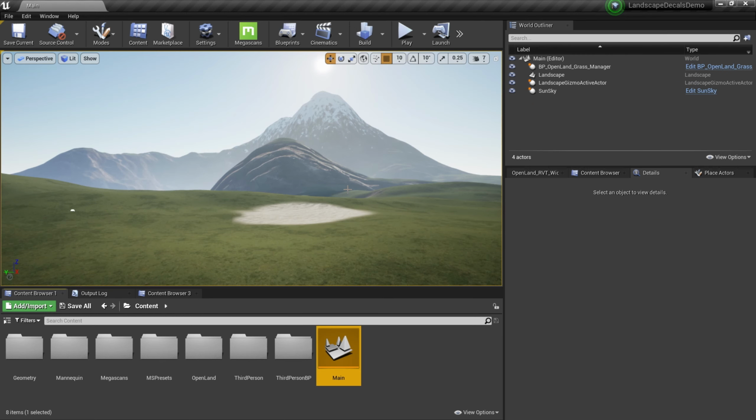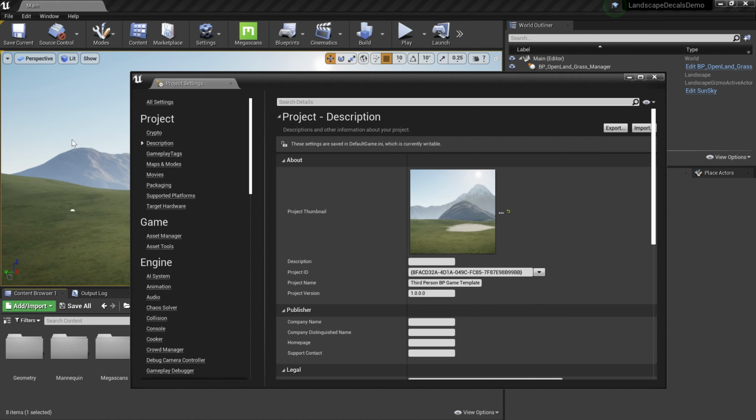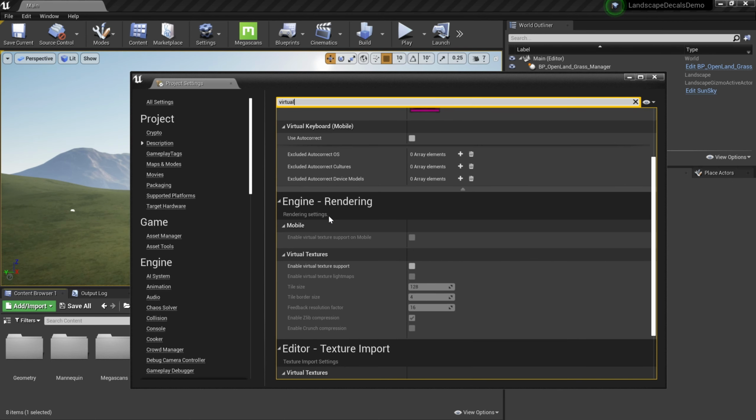Alright, now we have a landscape created using the OpenLand landscape material, and now let's try to add decal support, or landscape decal support, to this landscape. First, you need to enable virtual texture support for your landscape. Here's how to do that. Go to Edit, Project Settings, and search for Virtual. Under the Virtual Texture section, we have an option called Enable Virtual Texture Support. Enable it, and then you need to restart your project.